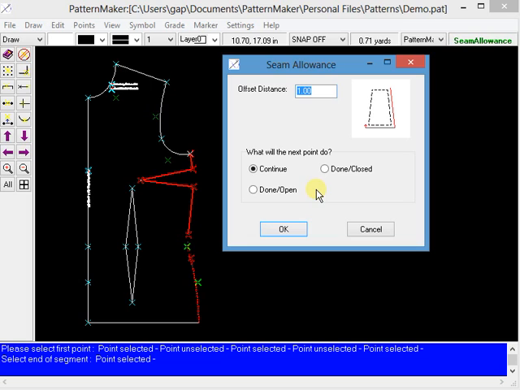Okay, now it's asking me, what is my offset distance? How much do I want here? I'm going to want a SeamAllowance in this segment of 0.5. I have several other options. What do I want to do? Do I want to continue creating SeamAllowances? Do I want this to be done and have it go all the way around and ask me for the SeamAllowance? Or do I just want to offset this segment? I'm going to want to continue. So I click Continue. OK.